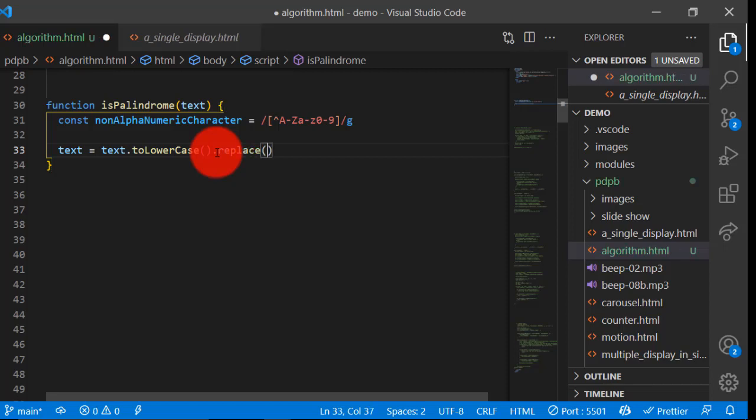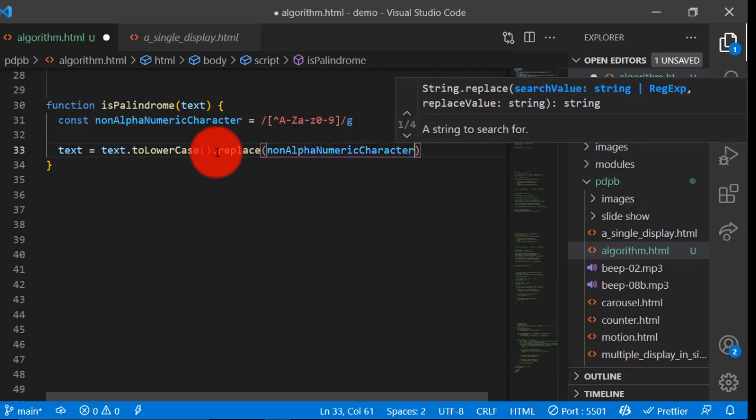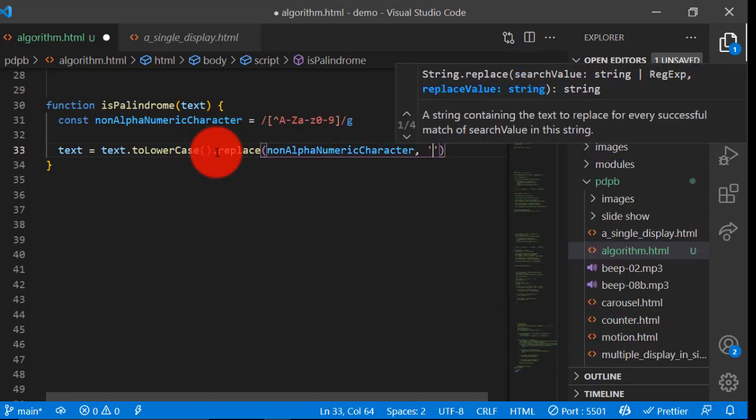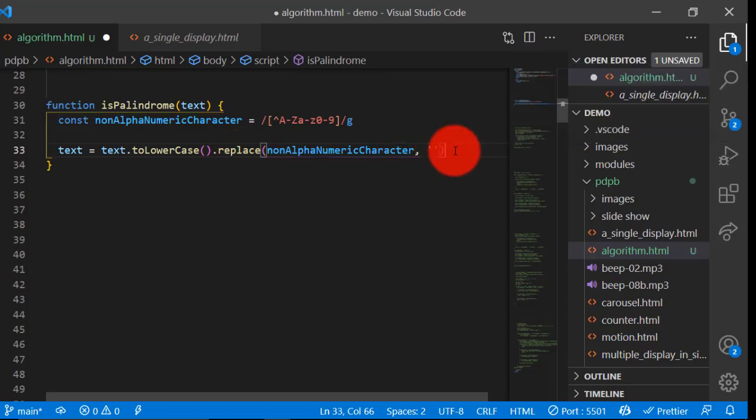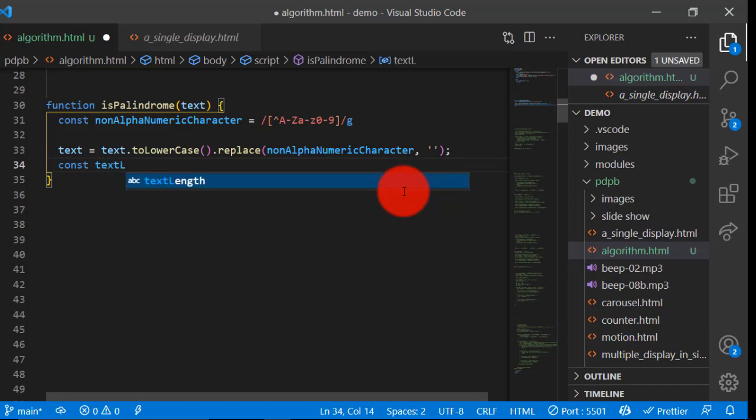And after that, the next thing we want to do is to replace the non-alphanumeric characters from the text, and we just do replace, and we pass nonAlphanumericCharacter, and we pass this empty string. So it means that we are replacing it with nothing. So we remove all the non-alphanumeric characters, like space, hyphen, underscore, and some of them like that, so that we'll be sure we are dealing with numbers and alphabet. That is it. We have done that.